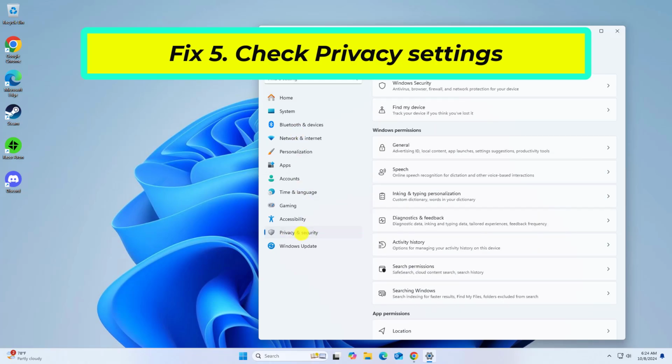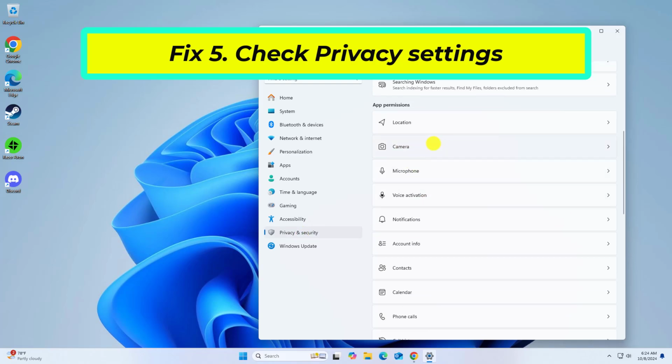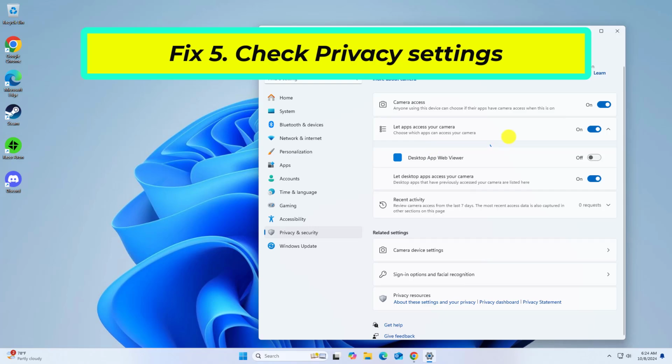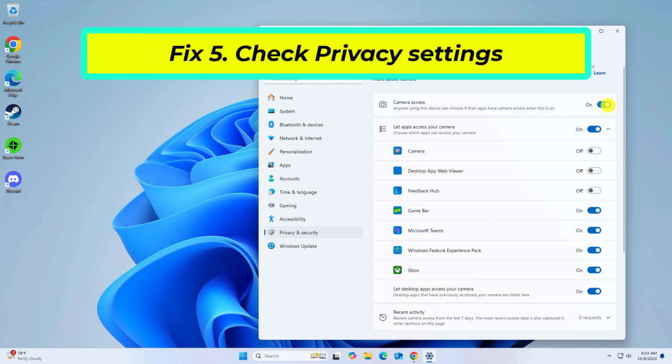make sure the option "Let apps access your camera" is turned on. Check the list of apps below and ensure the necessary apps have permission to use the camera. Now try again and your problem should be fixed.